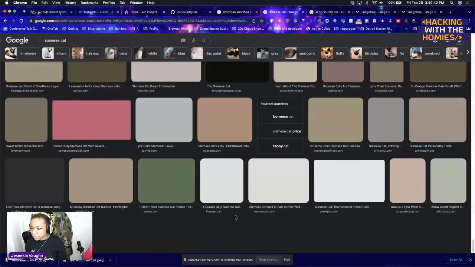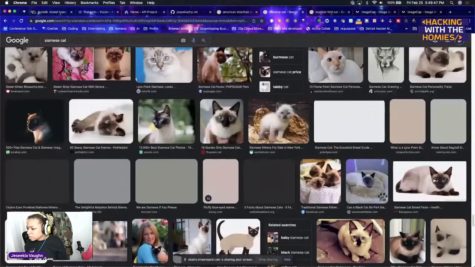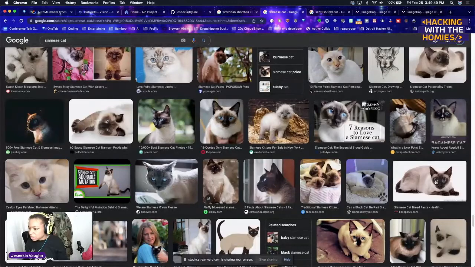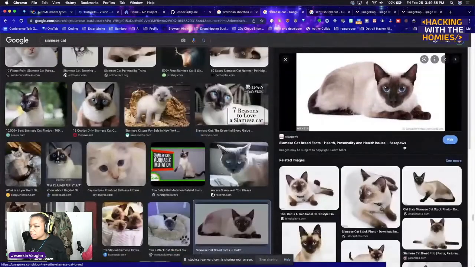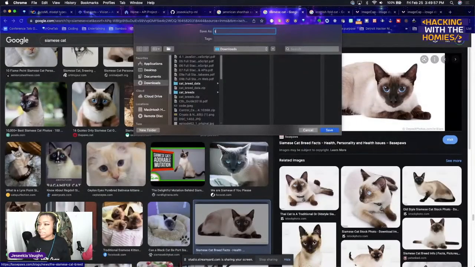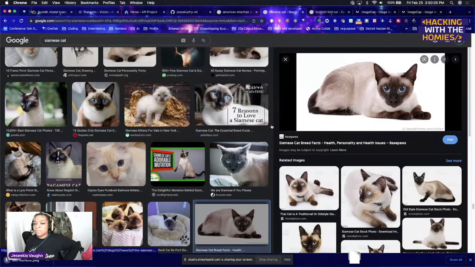Alrighty. So let's look at this Siamese cat here. Save as test Siamese. I think I got one of each.